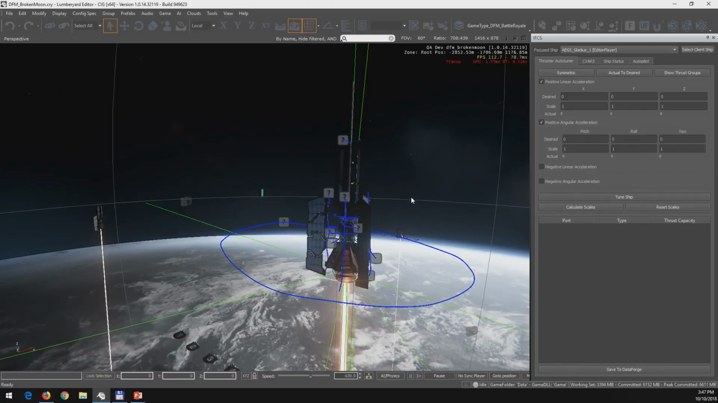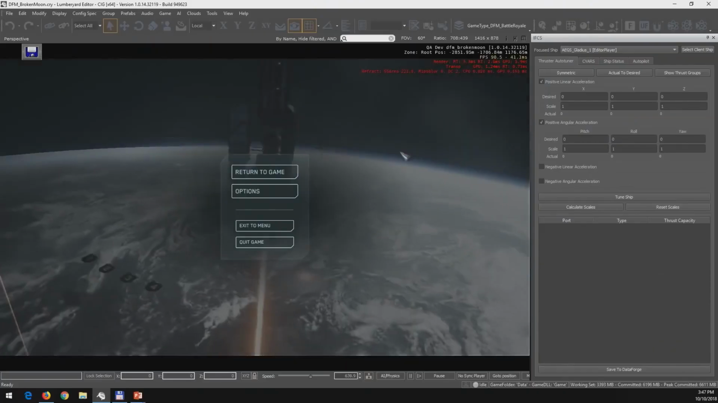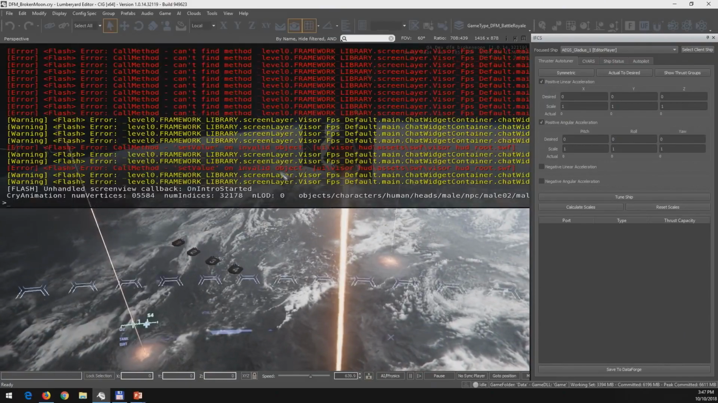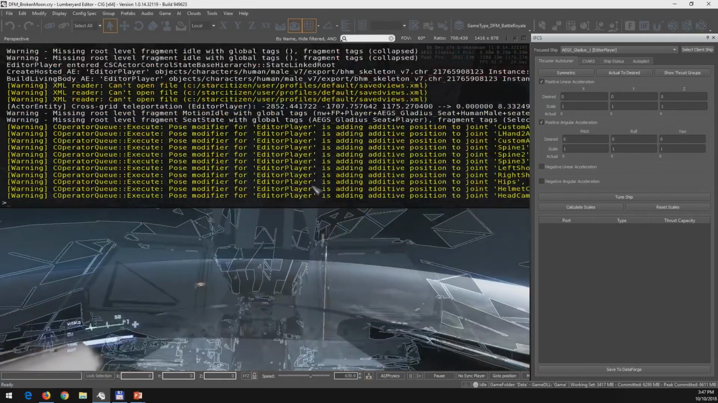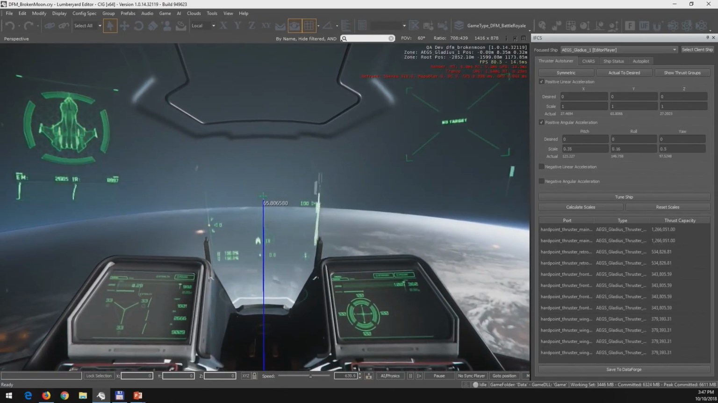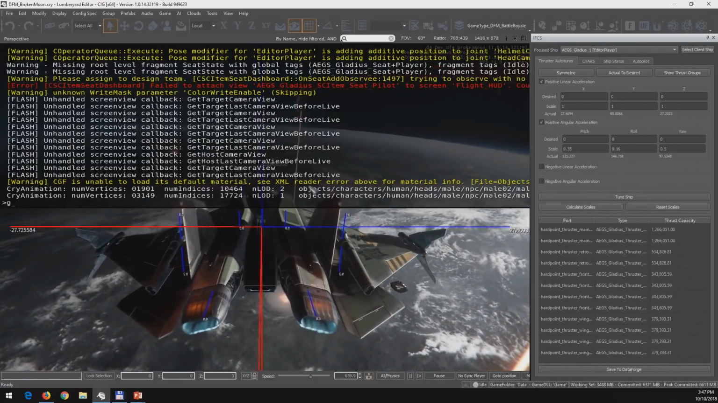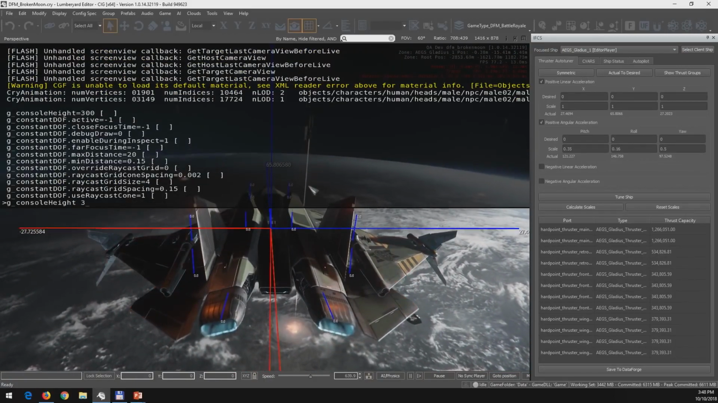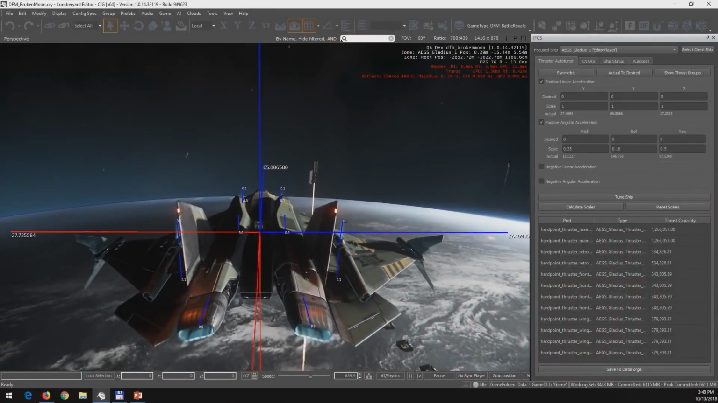The IFCS editor tool is going to allow us to do live editing. So we run in the game. I'm going to spawn a Gladius here. It's interesting, every studio has their own favorite ship. The US studios love to test everything on the Hornet. The UK loves to do it in the Gladius.